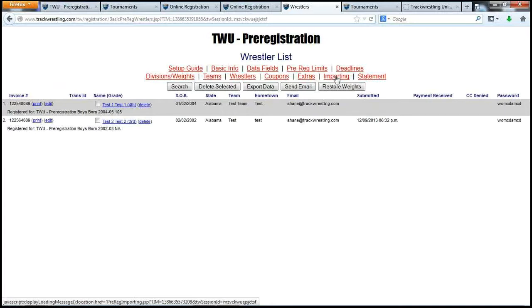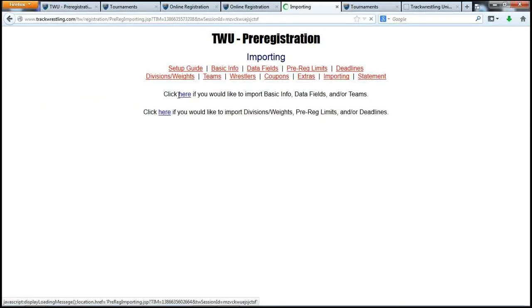A couple of other things that you may be interested in. If this isn't the first time you run your tournament and you want to just recreate what you did in the past, this importing link, you can import basic info data fields and teams, or you can import divisions, weights, and things like that. And the truth is, this one right here, you wouldn't necessarily have to have, I mean, this could be from any tournament. Let's say you're using some standard divisions or weights. You could import those from another tournament that you knew had used the same weights and divisions that you want, and then you could just edit from there. But you could import and set this up pretty quickly.